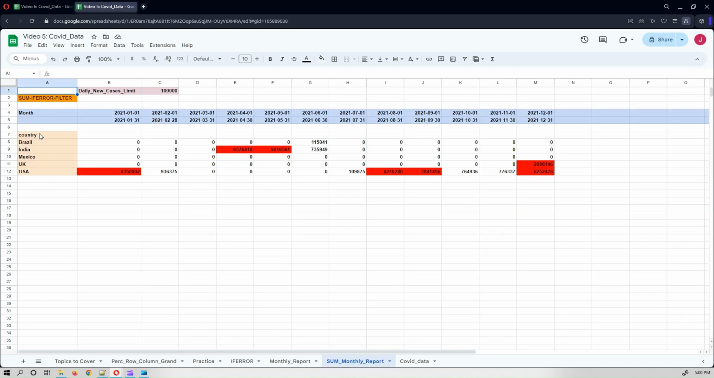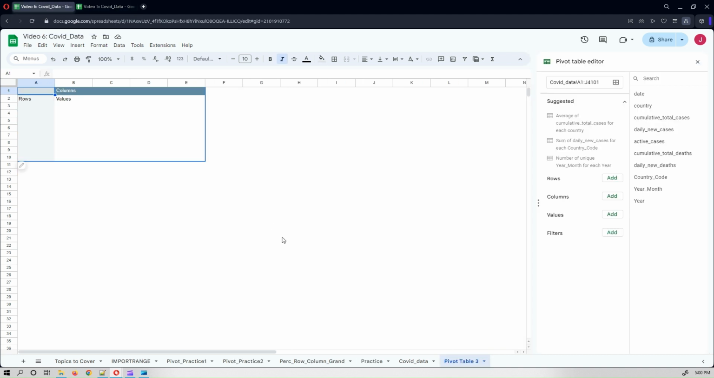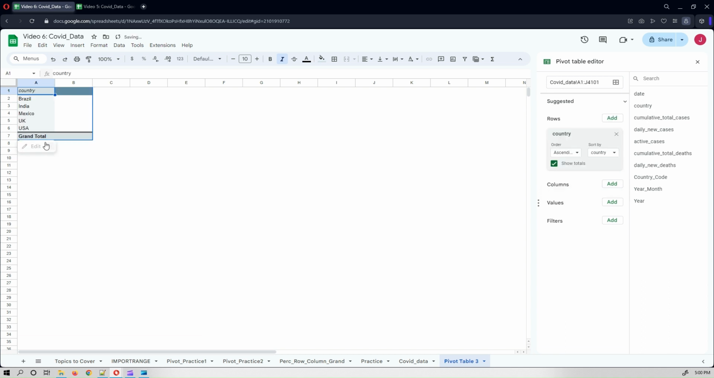Now here you can see in the last video we created something like this, where you had countries as columns, year_month as rows, and then there is some filter on daily new cases, and then we are getting the sum of the daily new cases. So a similar kind of thing we'll do here using pivot. We'll first add country on rows, so it will populate all the countries available here in rows. Then in columns we had year_month, so I'll add year_month in columns.